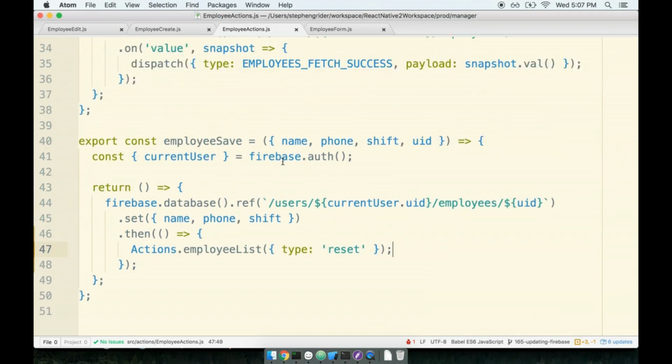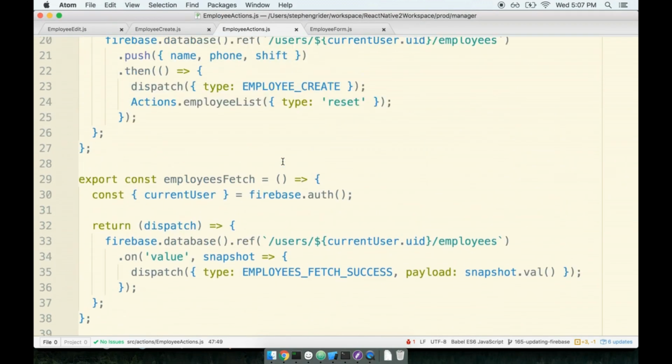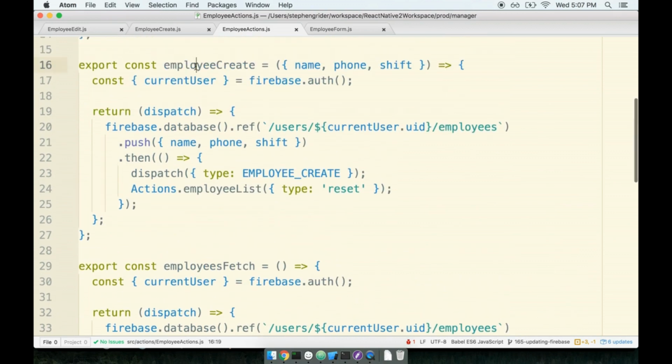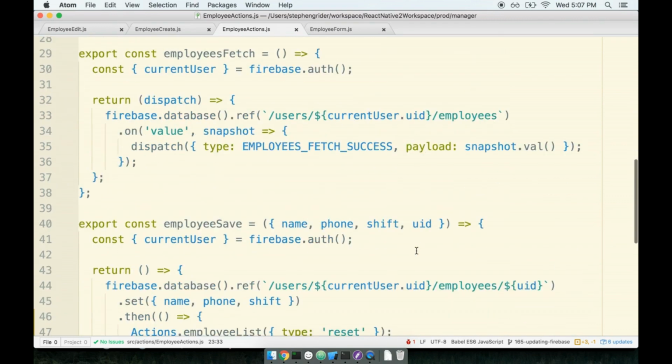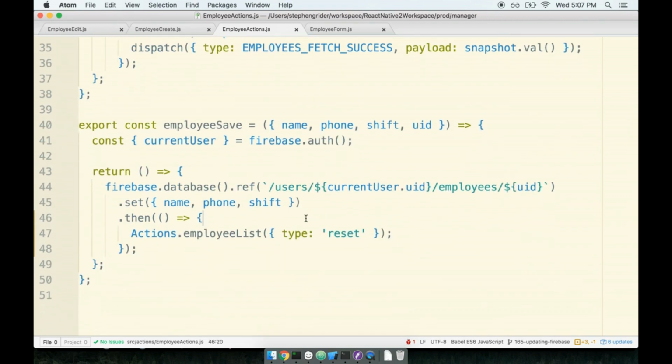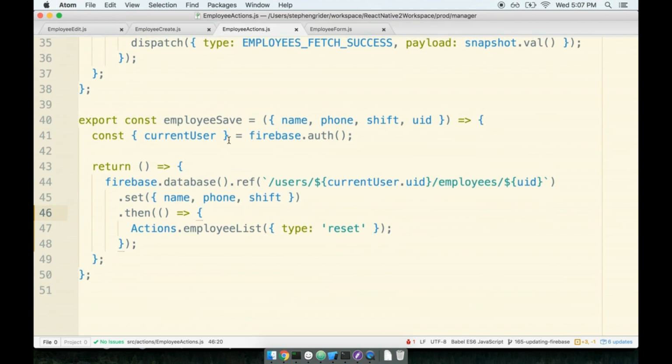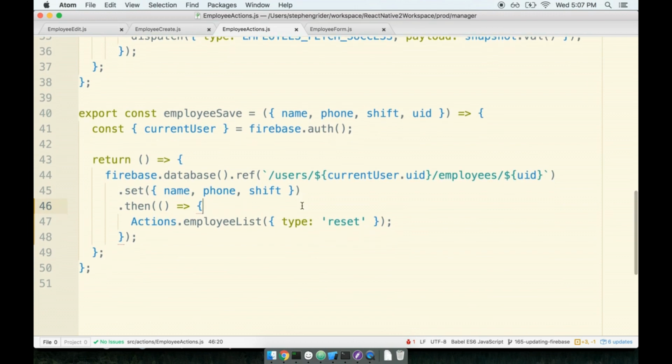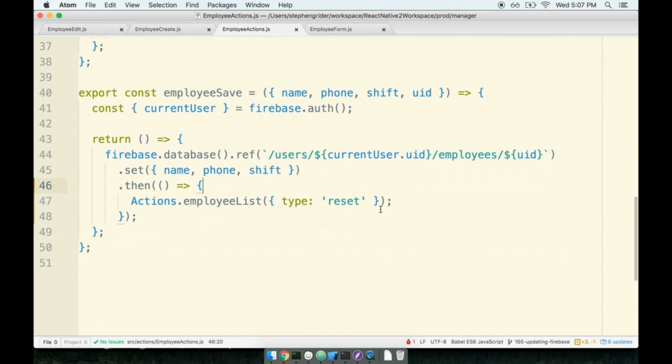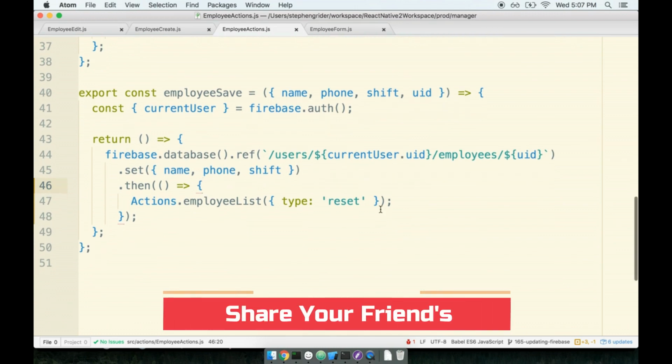We handled this once already with the create case. So if I scroll up a little bit, here's employee create. We were dispatching an action that said employee create, and that let me know, hey, okay, time to reset all the attributes inside the form. So let's do the same thing here as well. We will dispatch an action of employee save success. Once we get that action inside of the reducer, we can reset all the form's attributes.